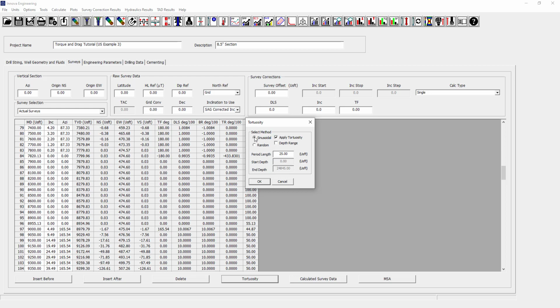So you have an option of the type of tortuosity you can apply. You can apply sinusoidal tortuosity or random tortuosity. Random tortuosity will just apply the additions and the subtractions randomly, whereas sinusoidal will apply them so that they increase and decrease following a sine wave function. So I'll set my tortuosity to random.